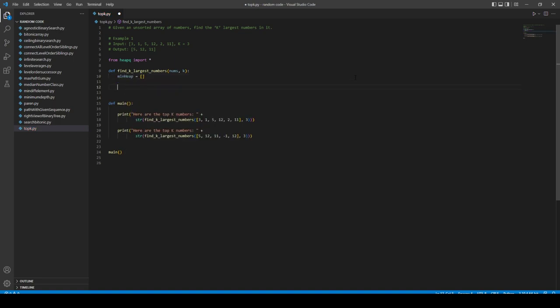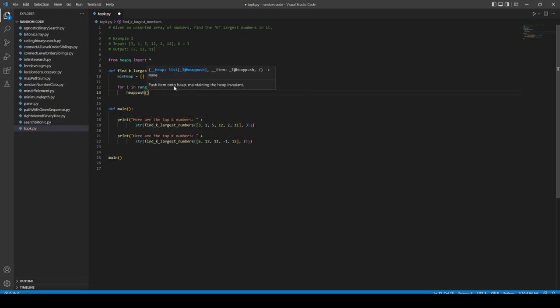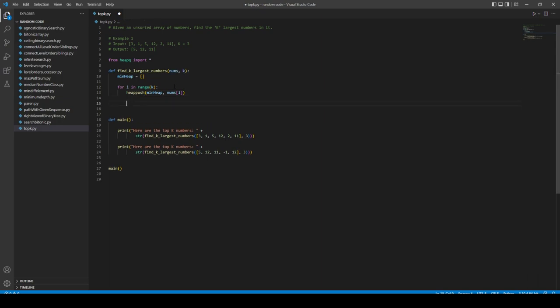coding the solution. So we're going to create a min heap. Before I start, from heapq import everything, so we're going to be using things from the heapq collection. Here we want for i in range of k, heappush onto min_heap nums[i]. So we want to push the first three numbers in example one onto our heap.